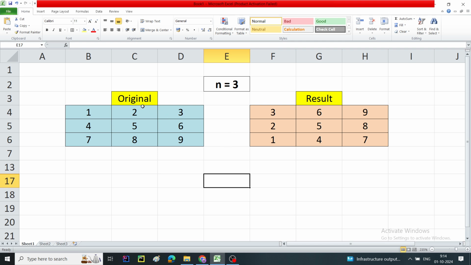This is the original matrix they are given. The size of n is 3. The resultant output is 3 6 9 2 5 8 1 4 7, which means this particular row is converted to a column, but at the same time in a reverse order. 1 2 3 converted to 3 2 1, but column wise. Likewise 4 5 6 converted to 6 5 4 column wise, and likewise this row 7 8 9 converted to a column in the reverse order.